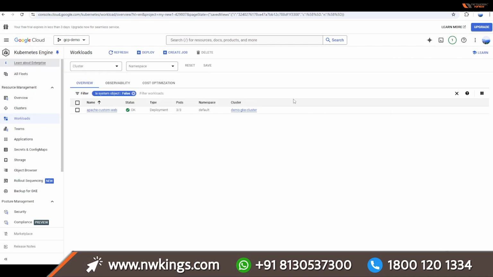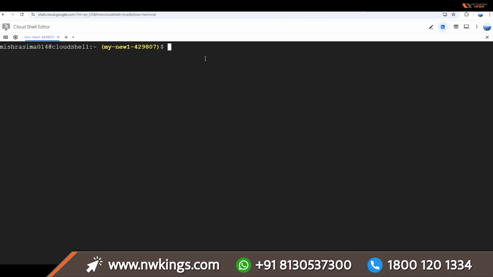Okay, so now our workload is successfully deployed on this cluster. In the workload section, it now says the name of the workload is Apache custom web, which we have given. Status is okay, and its type is a deployment, as we chose deployment as the type, and the cluster is demo GKE cluster. Now to verify these things, let's go to our CLI. Now we will use kubectl get nodes. Like I said, we can check in GUI as well, but it is better to check in CLI, it is quick.